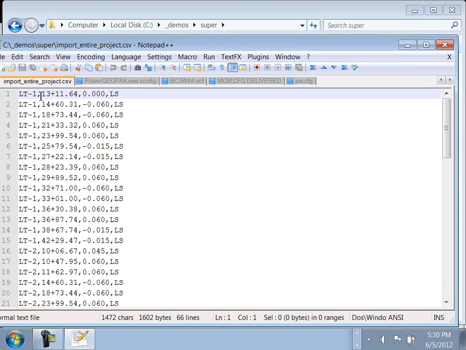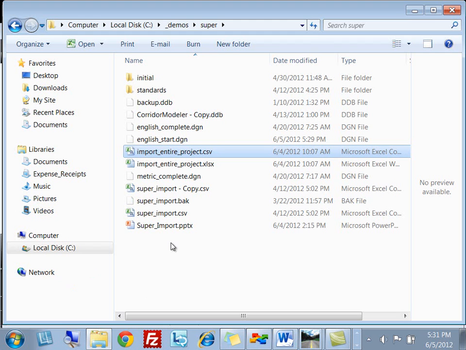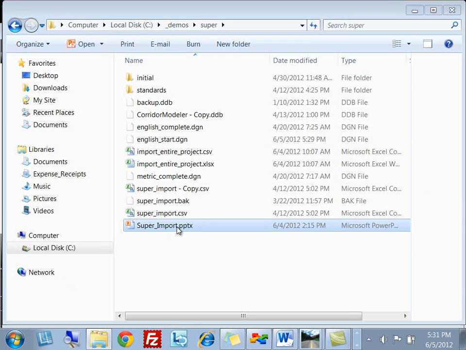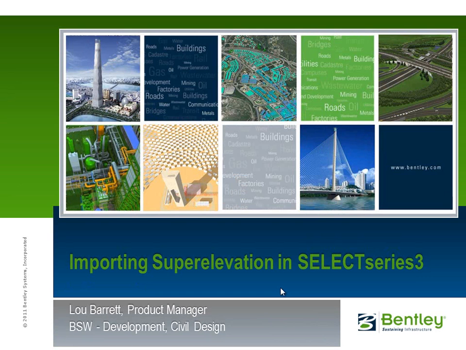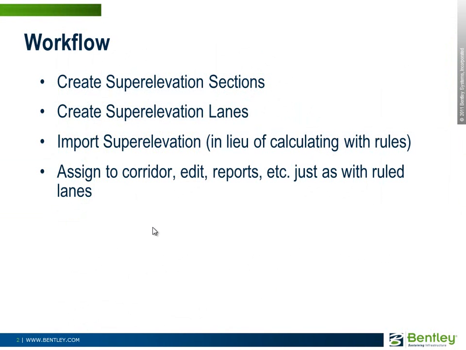Now let's take a look and see exactly how we got to those prompts and what some of the other options are. So you can see our workflow is we basically created our section or sections, we create our lanes, we're going to use the importing that we've already done, and then we can assign it to the corridor and do edits and reports just as if it was lanes that were created and developed with any of the SEP or SRL files.